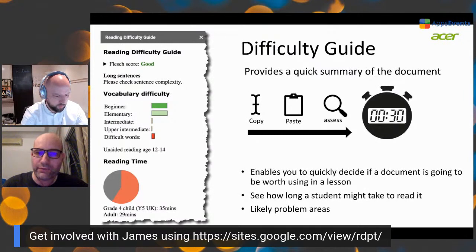So what we have here is it enables you to quickly decide if a document is going to be worth using in a lesson. Straight decision. See how long a student might take to read it and the likely problem areas. And I think that's really useful.